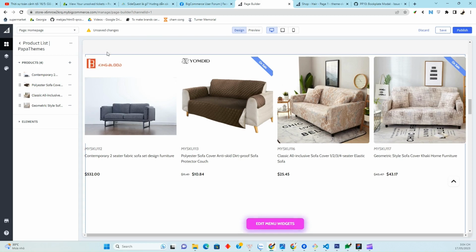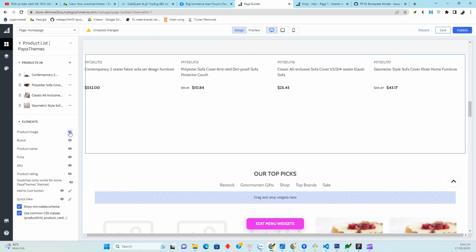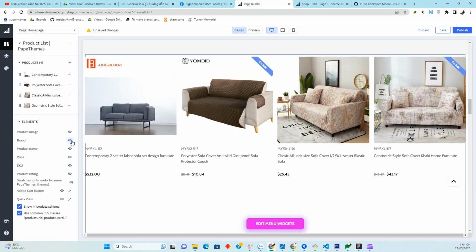The widget also provides you the ability to hide or show some elements such as product images, brand, price, SKU, product rating, add to cart and quick view button. If you use themes from PapaThemes, you can also hide and show the swatch option.